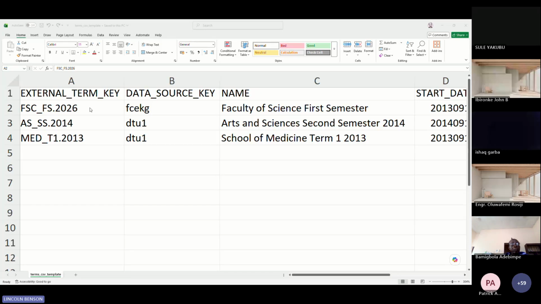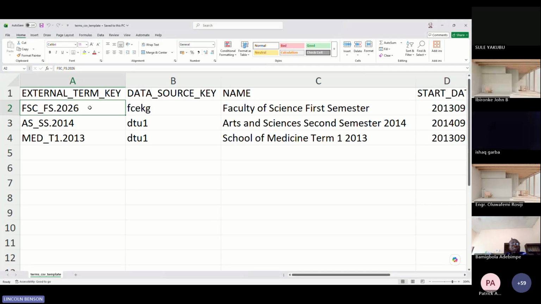Now, first up we have is the external term key. So the external term key here basically refers to a registration, just like you have the external person key, right? Or external course key. External term key is also that identifier used to register the semester. So it's more like a unique identification for the semester. Okay. So what do you do here?